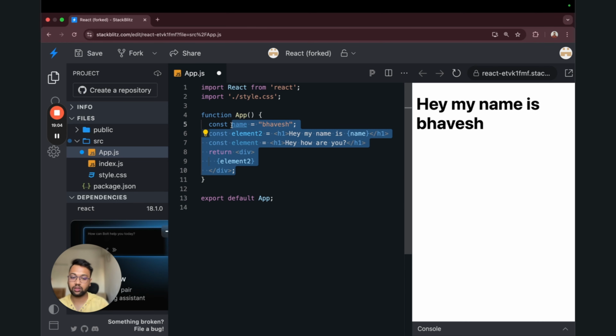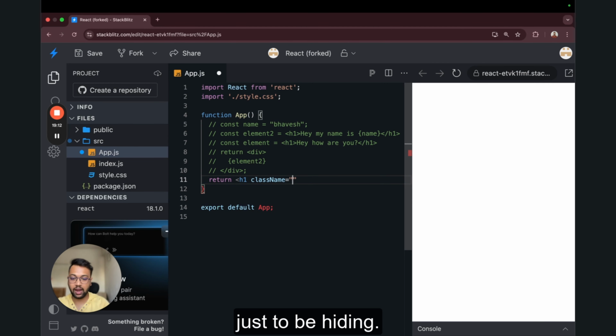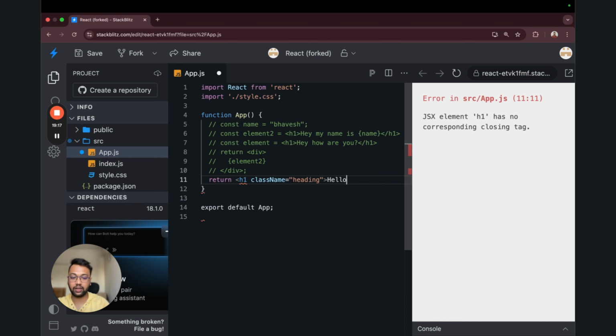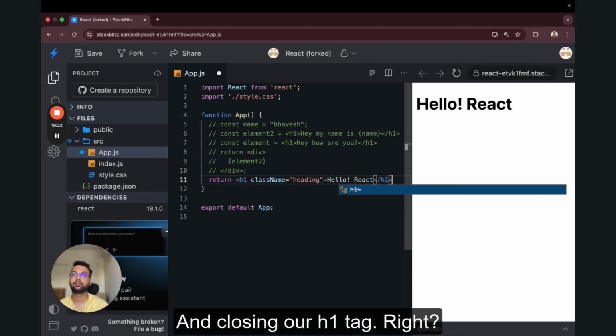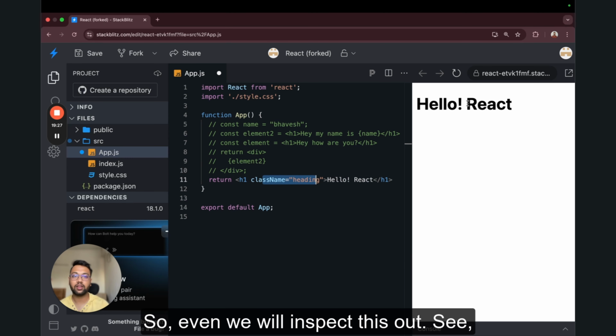So just forget about the dynamicity for now. Return h1 tag with the class name to be heading, and we will say hello React and closing our h1 tag. Right, so it has a class heading. Okay, so even we will inspect this out.